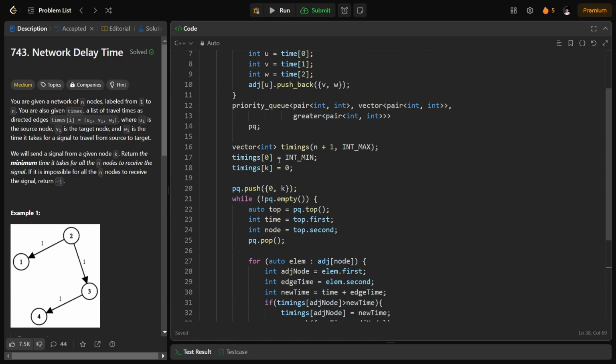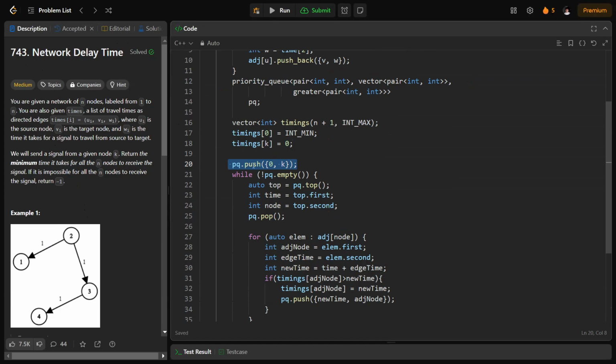In our graph, I initialize the source node. The time to reach the source node is 0, and I push that into my priority queue. This is the distance from the source node, and this is the node that we are pushing into the priority queue, which is the start node or the source node.